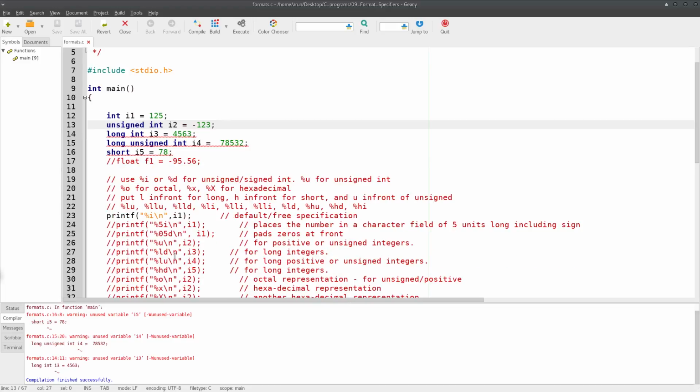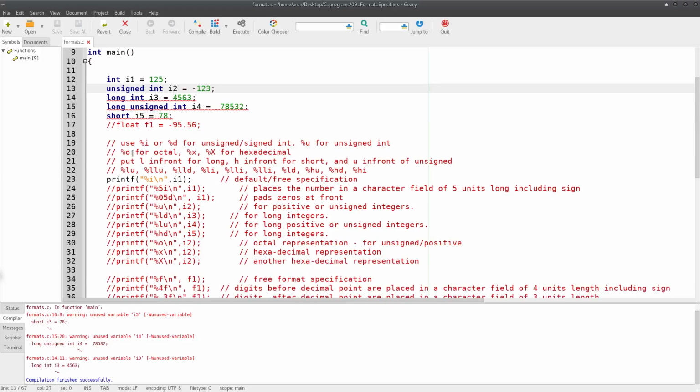Now let's look at the format specifiers for integers. If I have an integer like this, the most fundamental one is actually %i. This %i is called the default format specification. What it does is nothing specific. It just prints a number as it is without any kind of manual intrusion. So that's why it's called a free specification. It is all default specification.